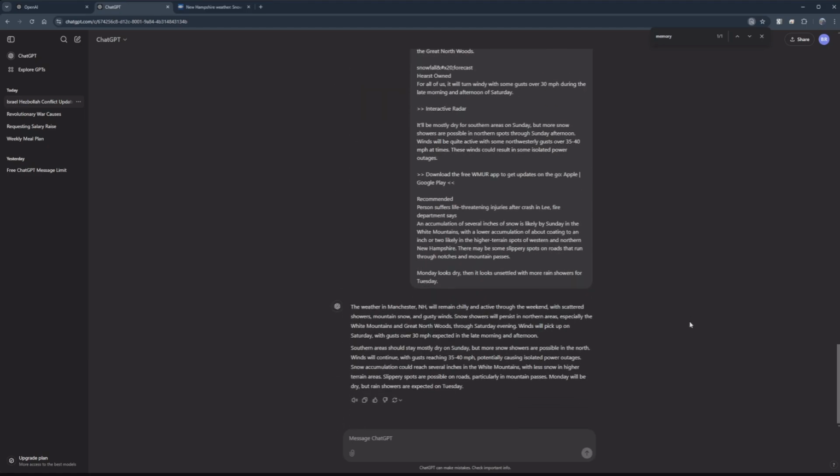The weather in Manchester, New Hampshire remained chilly and active through the weekend with scattered showers, mountain snow, and gusty winds. Snow showers will persist in the northern areas, especially the White Mountains and Great North Woods through Sunday evening. Winds will pick up on Saturday with gusts over 30 miles an hour expected in the late morning and afternoon. Southern areas should stay mostly dry on Sunday, but more snow showers are possible in the north.